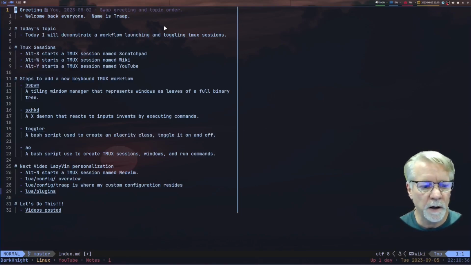So you're seeing down on line 25, I'm going to start the video LazyVim personalization. We're going to hop over to desktop number 7. We're going to start a Neovim environment. We're going to use the Alt-N key for that. We're going to go over the Lua config overview. We're going to show you how I do my customization. We're going to go through some plugins.